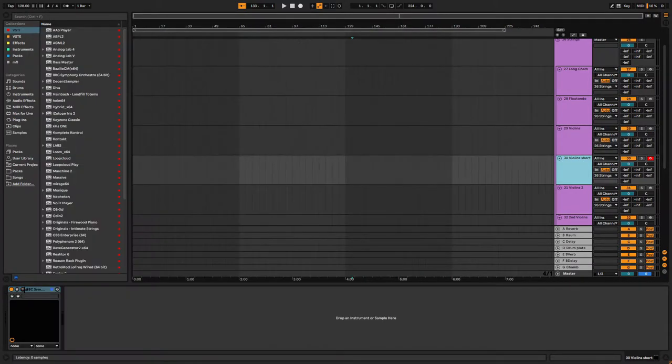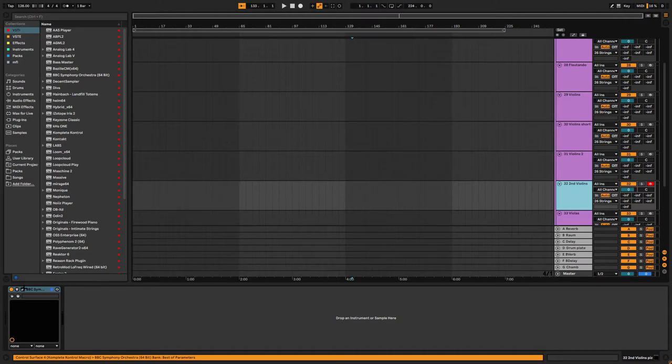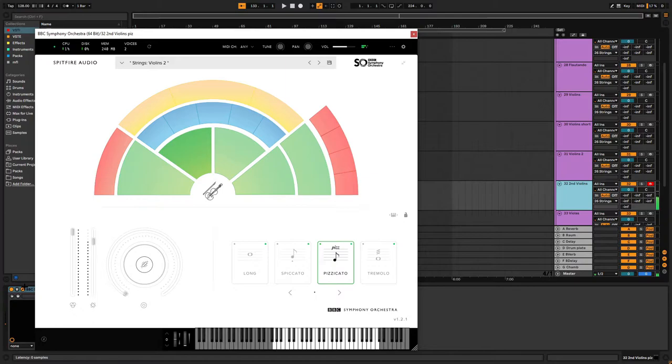On the next channel, we've got just the spiccato articulation of the violins. Beautiful. And then Violins 2. On the second violin track, I've got pizzicato loaded up instead of spiccato. Again, sounds lovely.